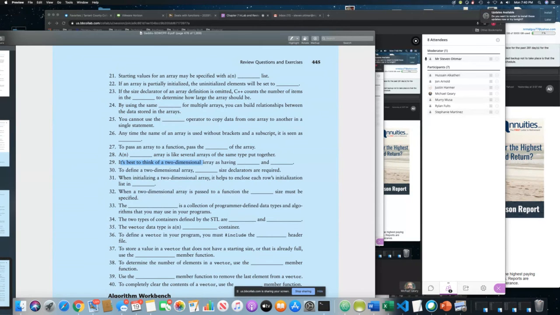29. It is best to think of a two-dimensional array as having blank and blank. Maybe column 1 and 2, or 2 rows? No, not two rows, but rows and columns. That was Murray. Rylan: to define a two-dimensional array, blank size declarators are required. 2. Busan: when initializing a two-dimensional array, it helps to enclose each row's initialization list in braces. Very good.